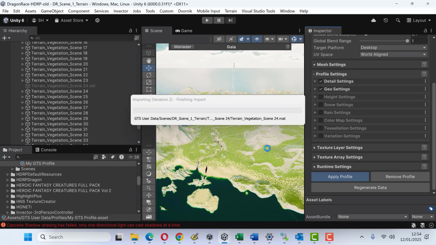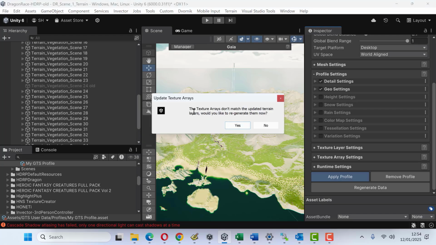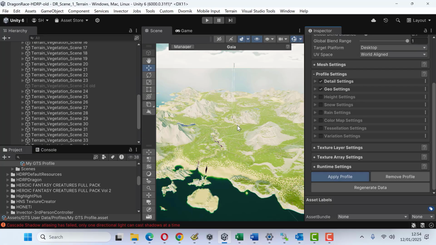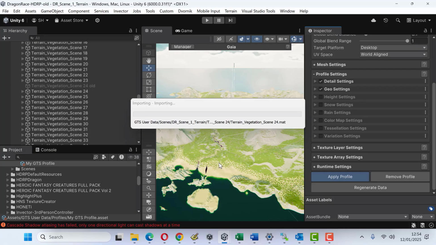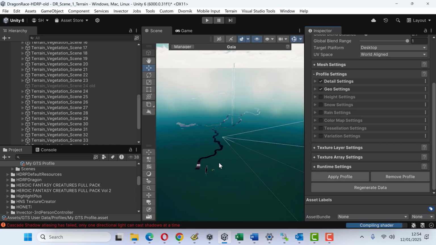And let's hope that the texture arrays don't match the updated terrain layers. Would you like to regenerate them now? Yes. And I made a big problem here. A mistake rather. I didn't back it up. I didn't back the project up before I did this. So let's keep fingers crossed that I don't have to do those rivers again. Or anything else.